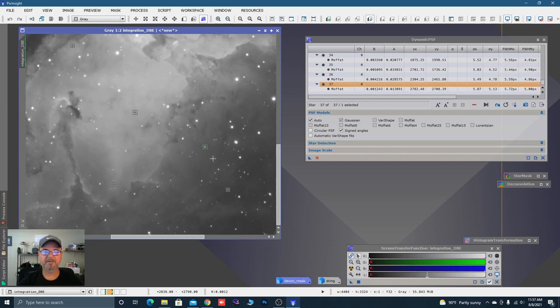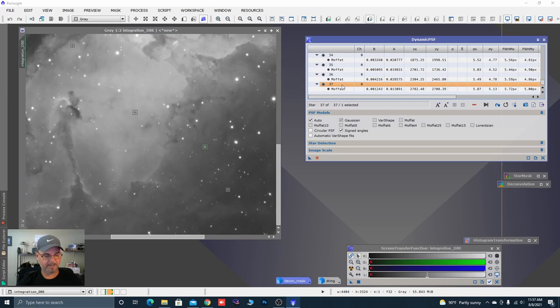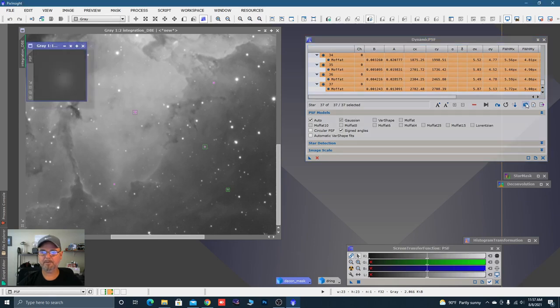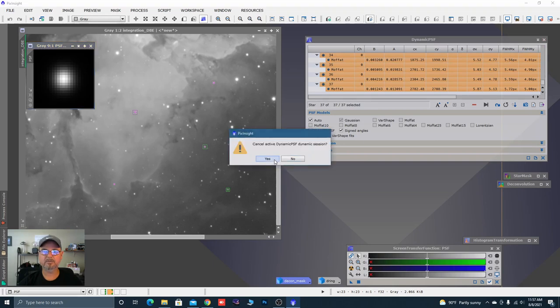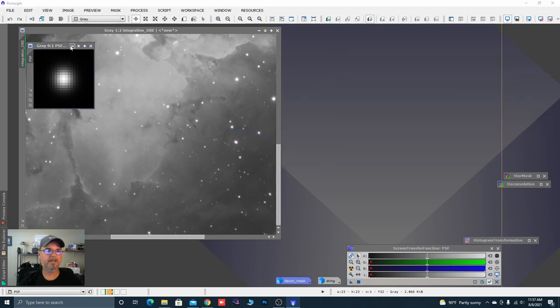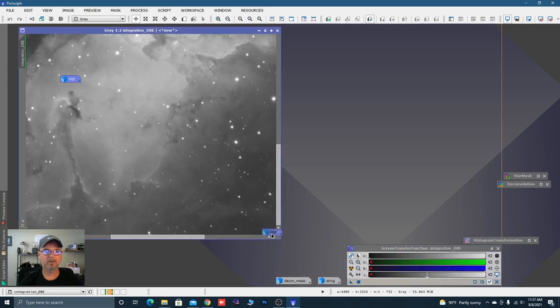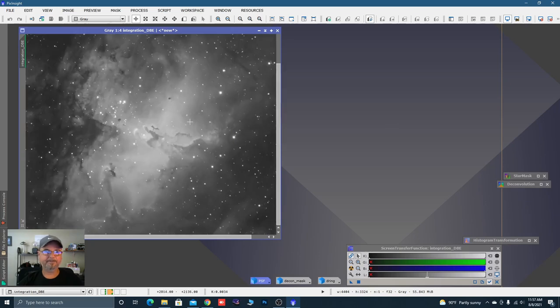All right, 37 stars. That's good. So let's click on that last one. We're going to hit Control A, and that's going to highlight every star that we selected. And we're going to come over here to this little camera button. We're going to take a picture of it. Boop. There's our synthetic star. And we close the tool. Done. So PSF. It's labeled already, PSF. Put it down here.